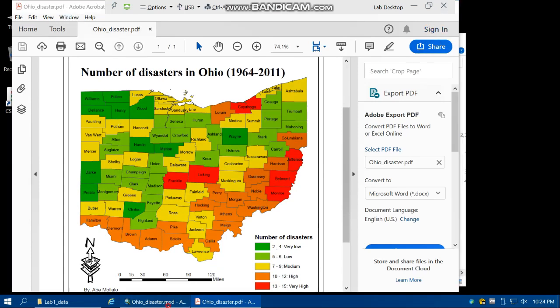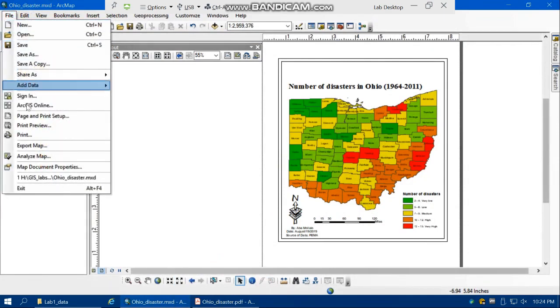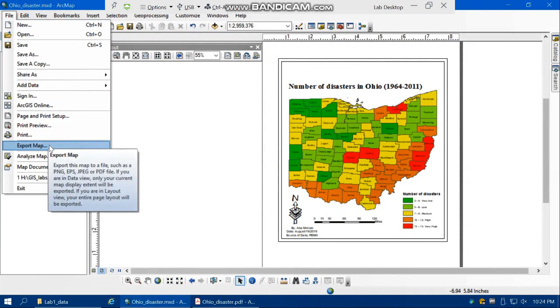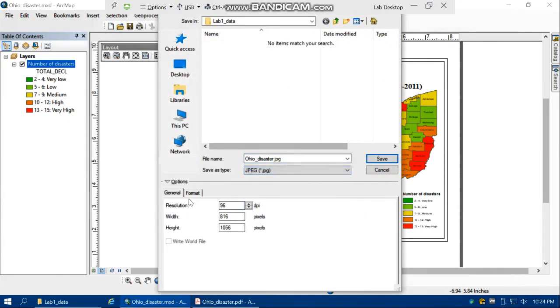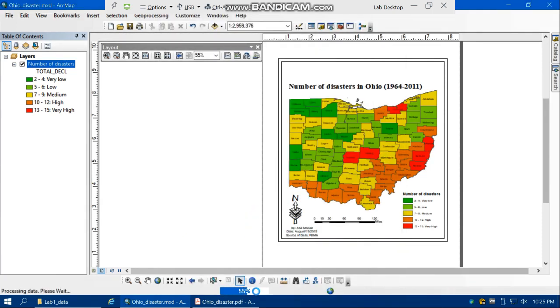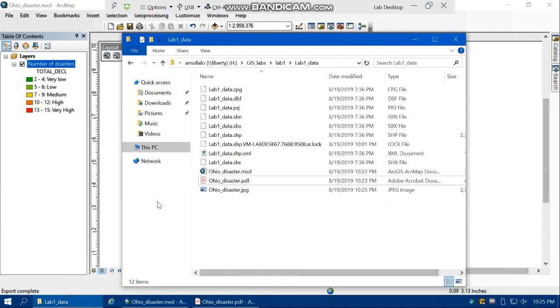You can also export your map as a JPEG file in order to copy and paste your map into your write-up. So export map, change it to JPEG, and here you can increase the DPI to 500, for example. And then if you go to the format, you can have a grayscale or black and white map, or the true color. So I select the true color, save.